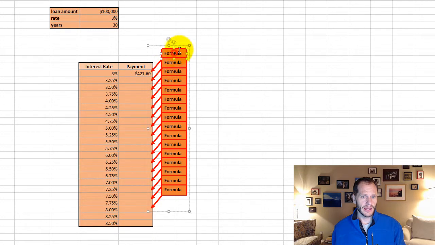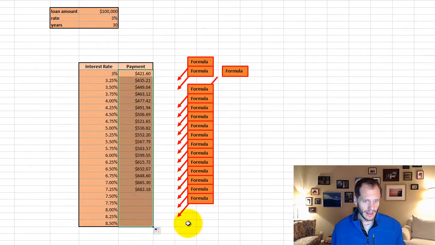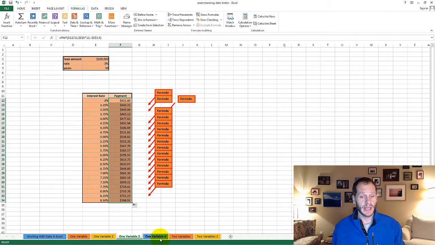Let me get this out of the way here. Copy this down. And there we go, it fills it all in. So I think that's a much easier and more effective way to do the same thing. So I stay away from data tables.